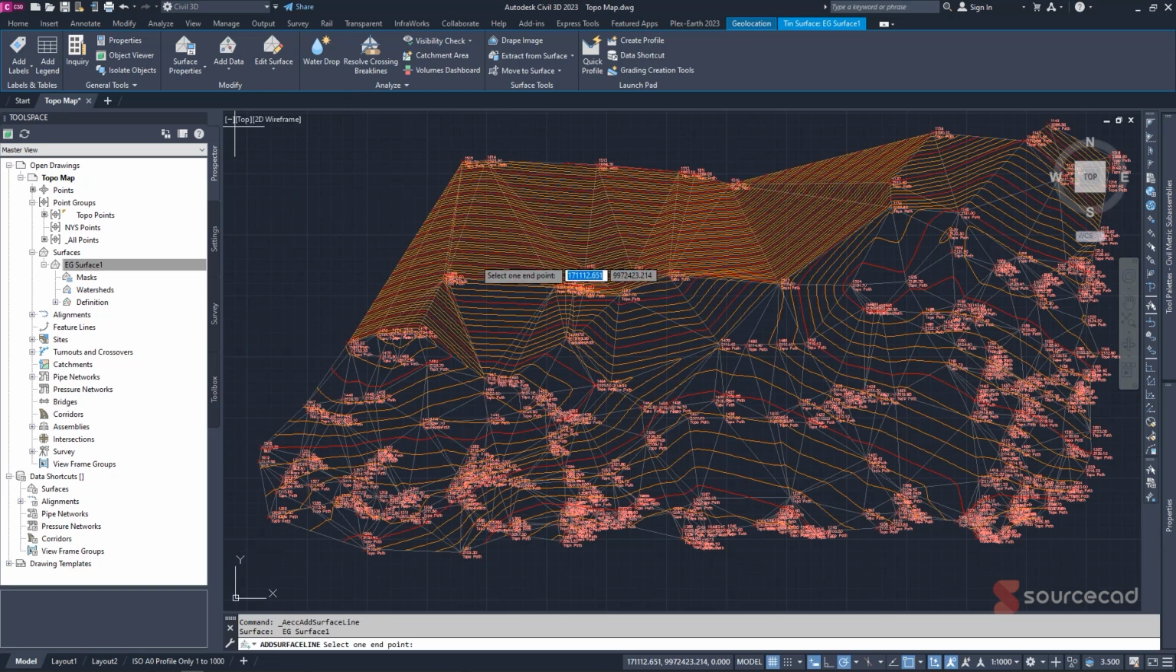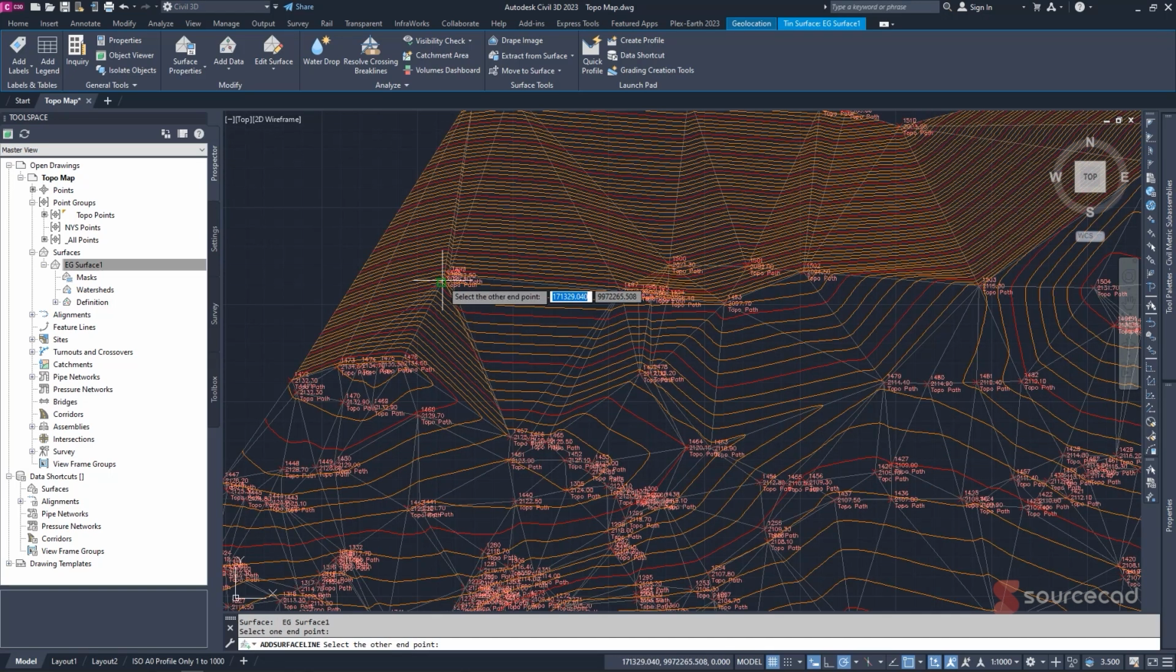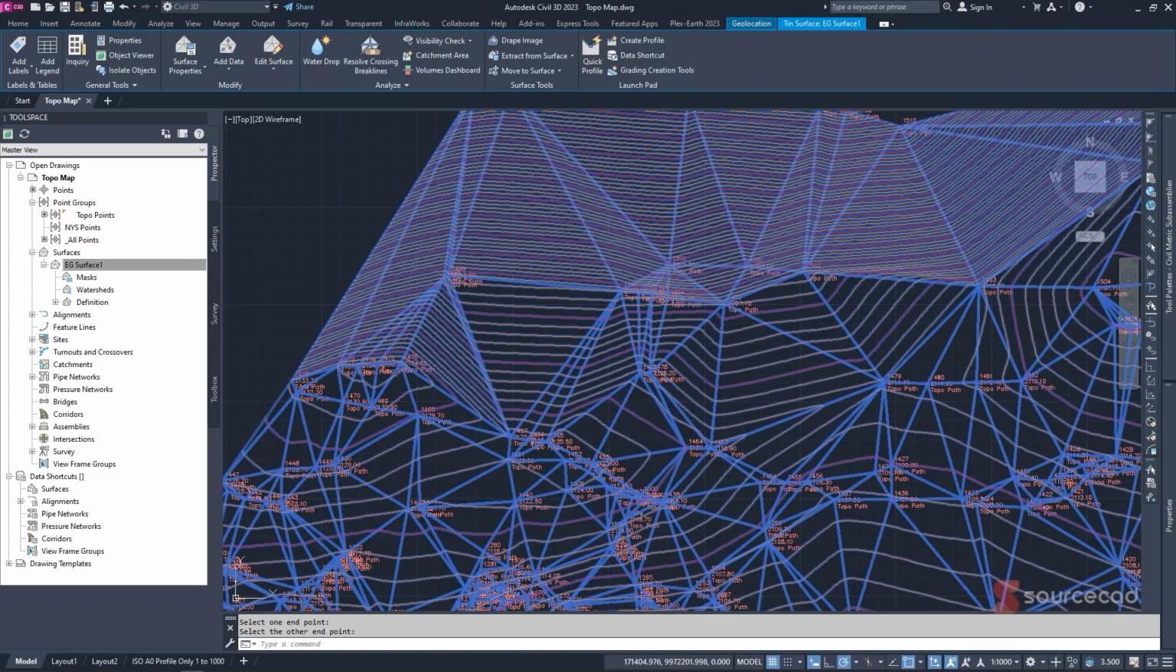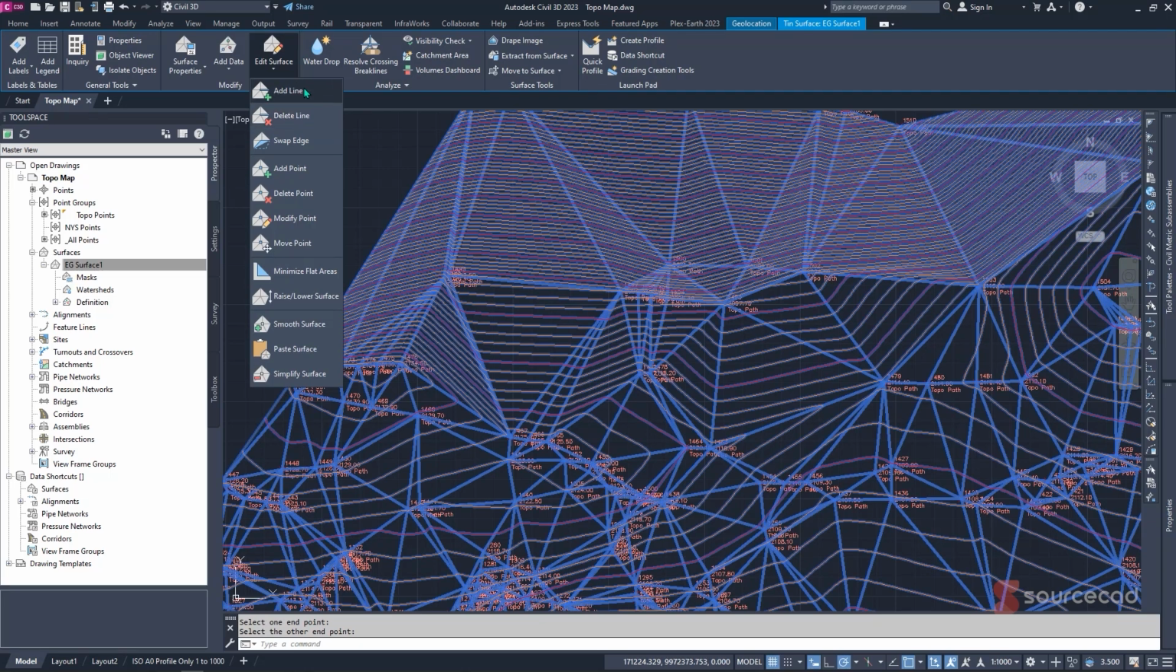So to add lines, I just select add a line. Then I can specify one endpoint here and another endpoint. Let's say something like so. So there's an error in performing this edit, either the distance is quite long. So that's basically how we do it.